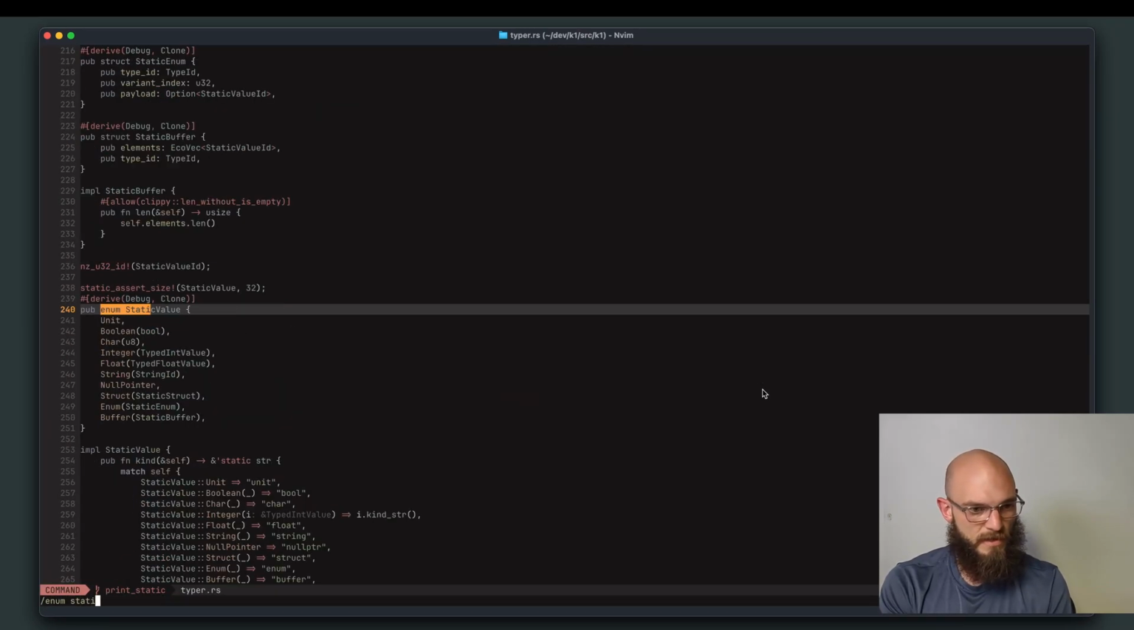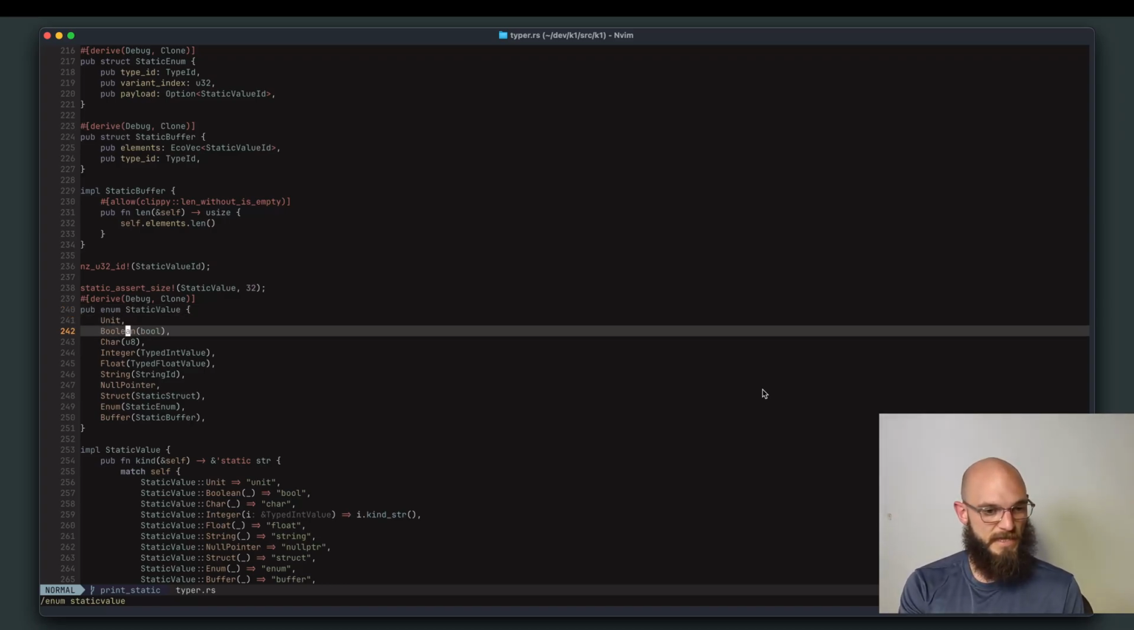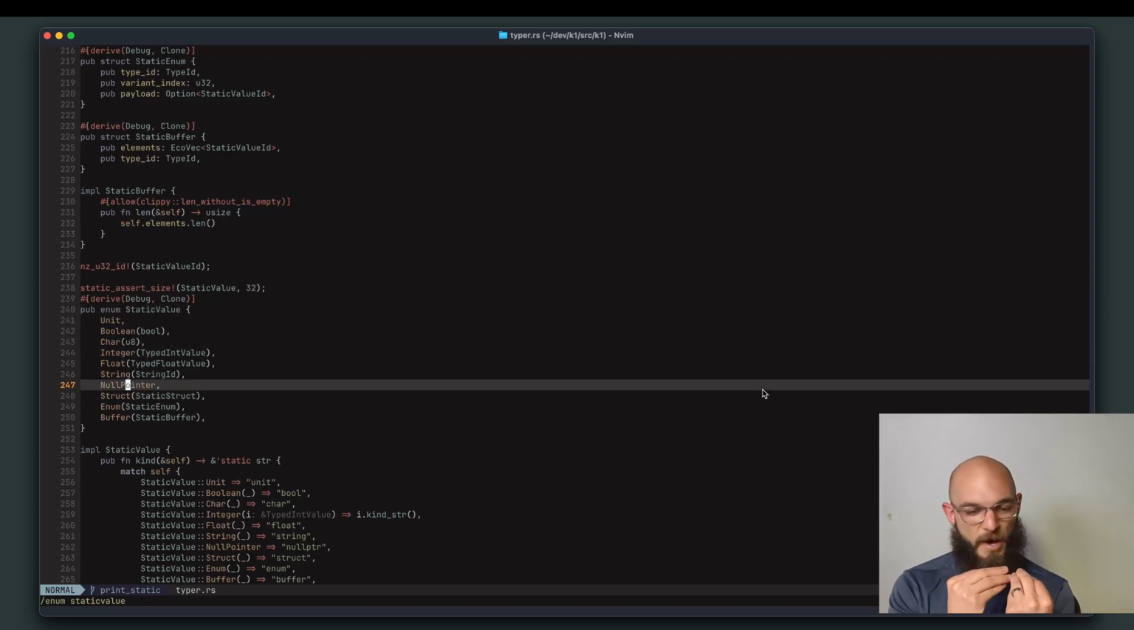So this static value does not represent everything the VM can do. The VM does the entire language, but these are the things that if the VM outputs them, we are able to serialize them effectively.